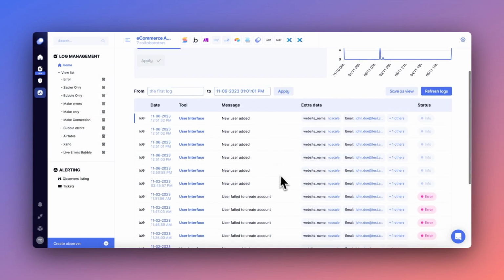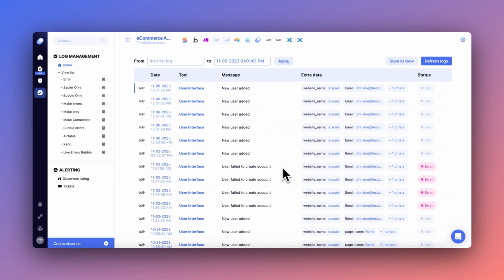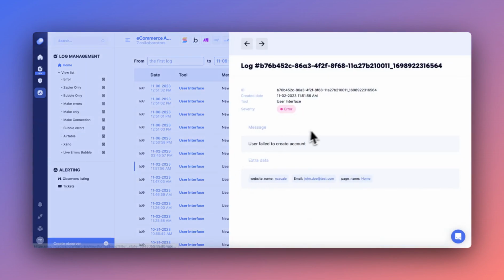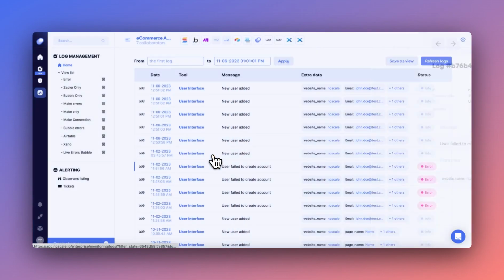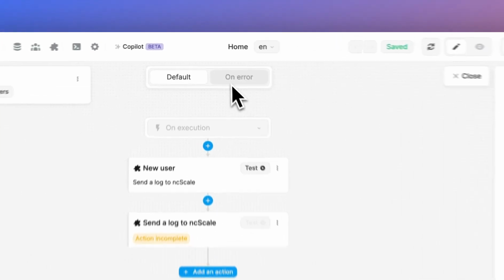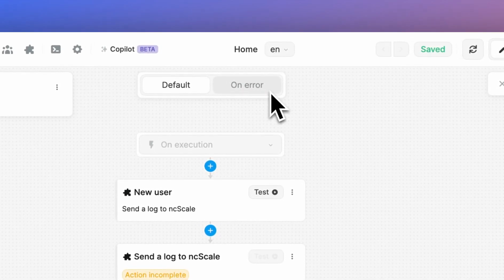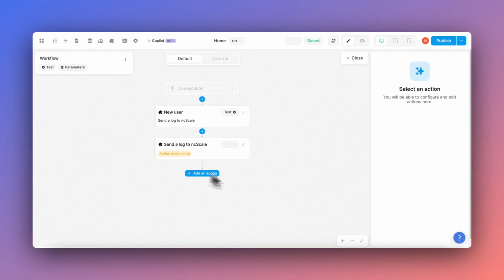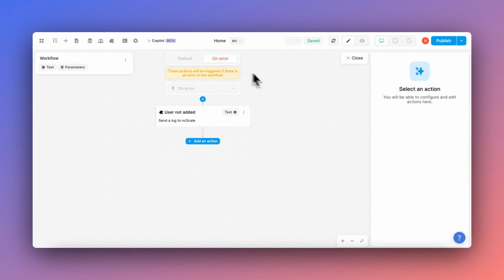You can also be alerted of errors. So we can see here an example, user failed to create account. We probably want to be alerted of these as well. And to do this, it's really simple. Still on your WeWeb project, all you have to do to be alerted of errors is to click on this option or this scenario right here. So these are your default actions, but in case of an error, these are the actions that will be triggered.